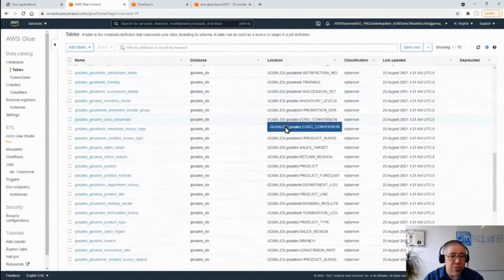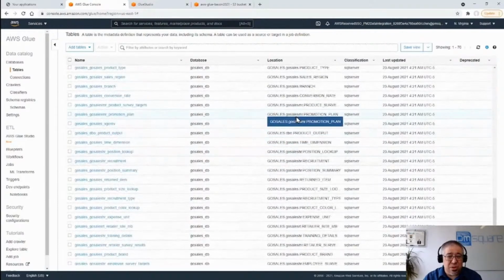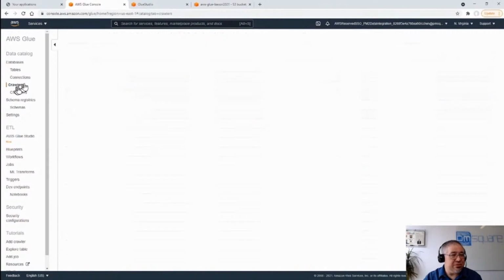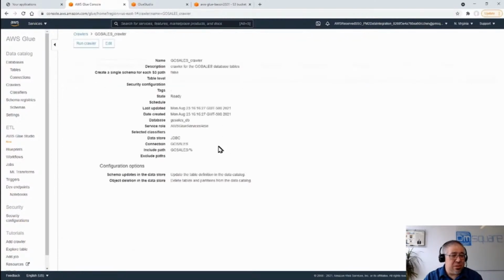So it looks like what we want to do is exclude everything except the Go Sales schema. So what we can do is go back and modify our crawler. Right now it says an include path of everything in the Go Sales database. We can either specify a specific schema that we're looking for, the Go Sales schema, or we can add all of the other schemas that we don't want as an exclude path.